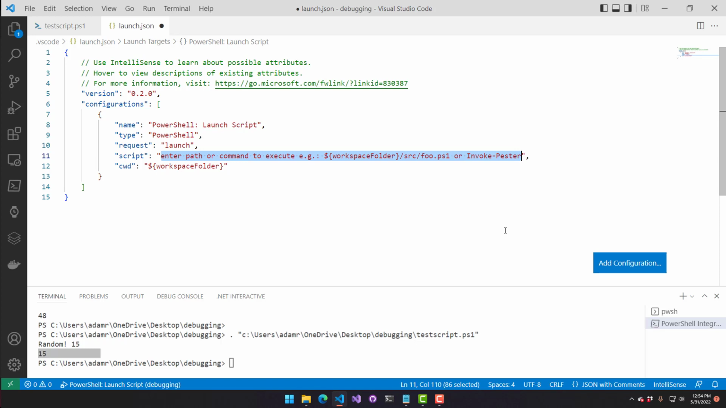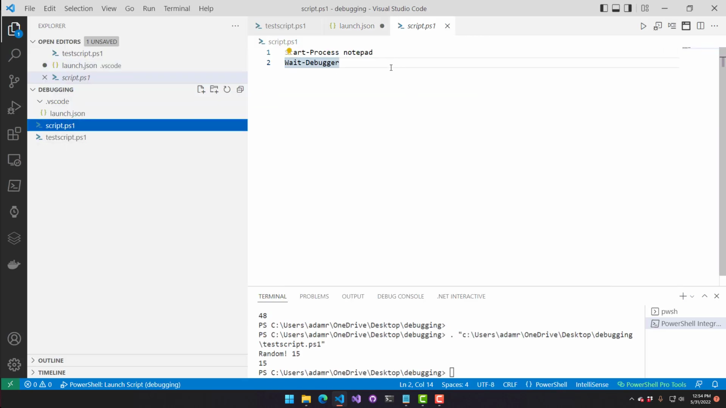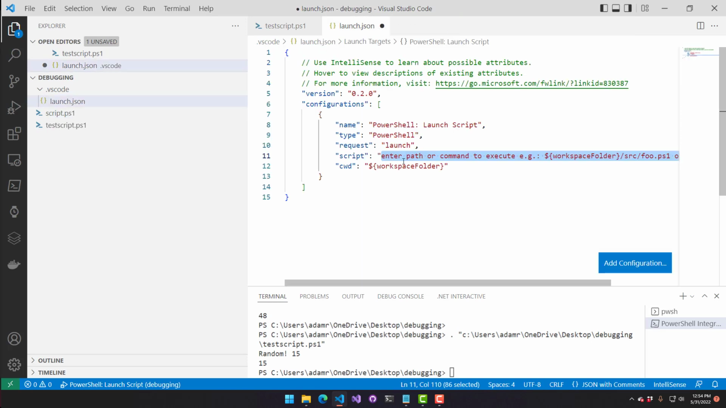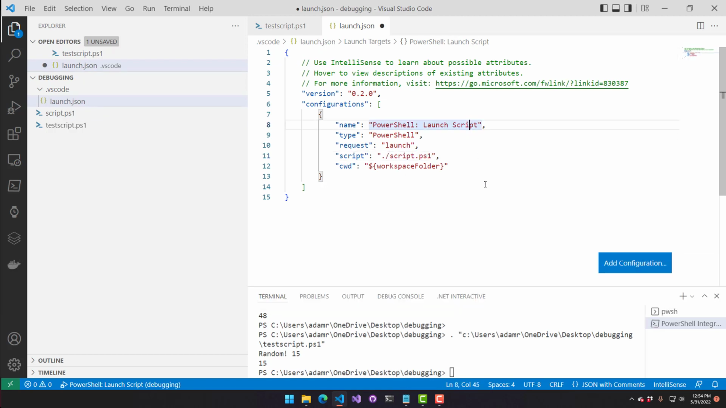for this script, not the current script, but some script in my environment. So it doesn't matter where I am. If I press F5, this is what I want to happen. So I have this other script in here. It does nothing cool except Start-Process and Wait-Debugger. So that's what I'm going to do. I'm going to launch that script here. So I'll just do script.ps1 inside my launch config.